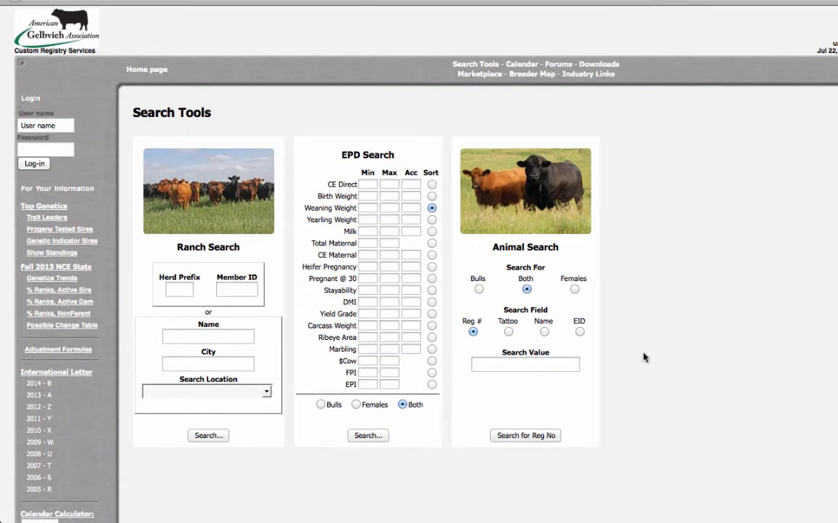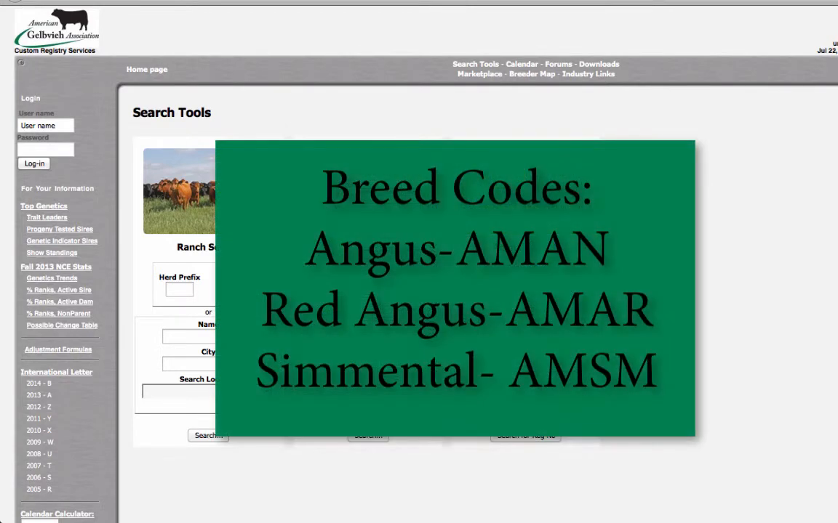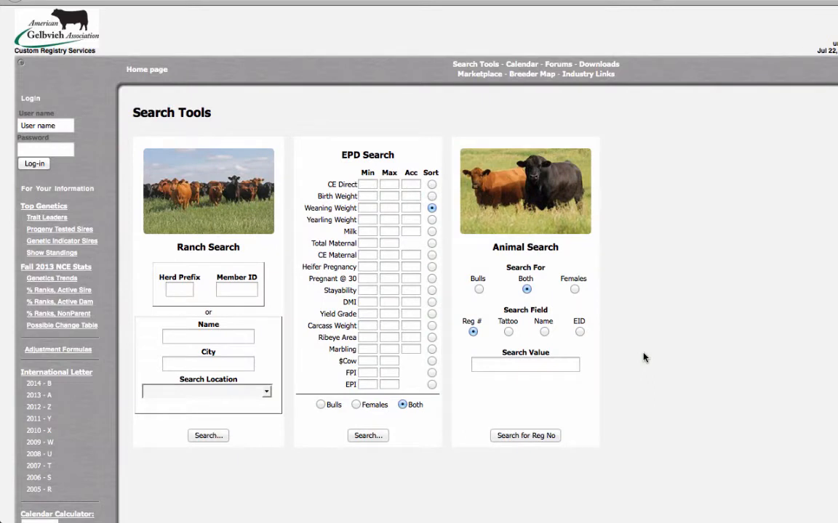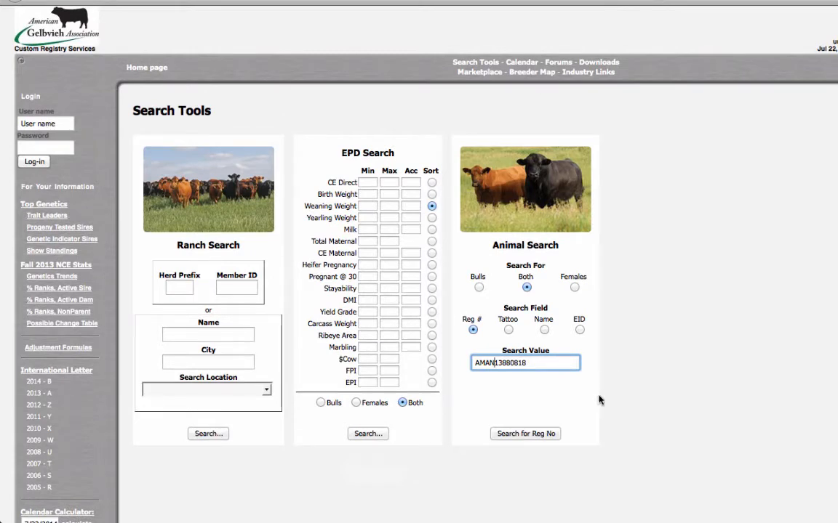For non-AMGV animals, you will need to enter the 4-letter breed code in front of the registration number. An Angus animal would need an AM-AN before the number. Red Angus is AM-AR. Simmental is AM-SM. For example, when looking up an Angus animal by registration number, key in AM-AN and then the registration number. Once you have keyed this into the search value box, click Search.